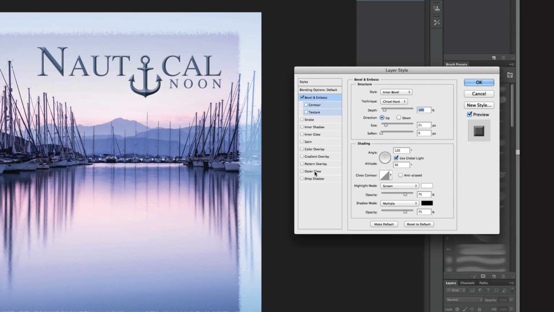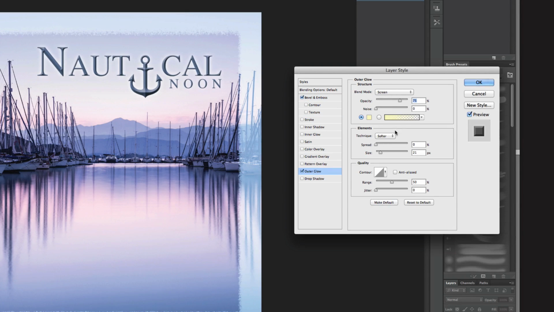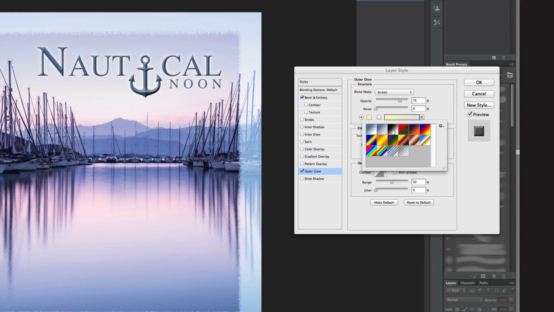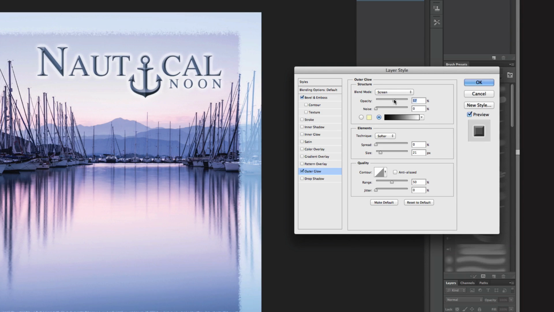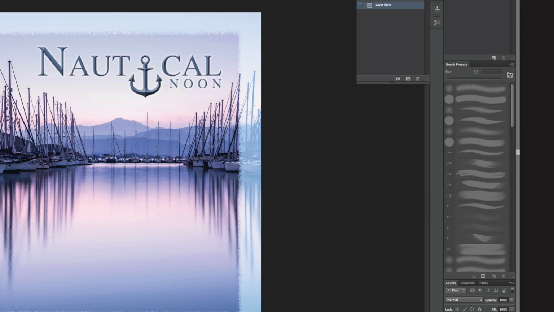Then I'm going to come down here to an outer glow, and I'm just going to do a little bit of a white outer glow. And let's see. I don't want it to be too intense. It's kind of far. There we go. That's kind of like what I want. Very simple. I'm now going to uncheck preview to see what it was and now what it is. So now we're going to hit OK.